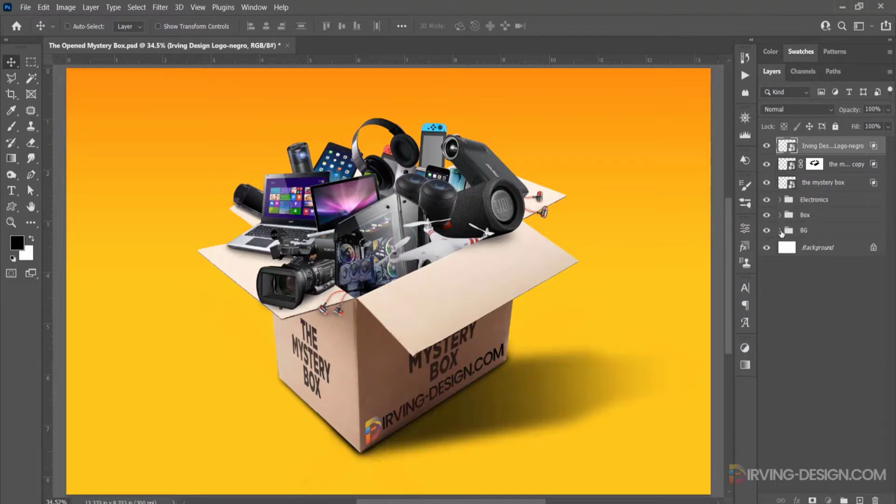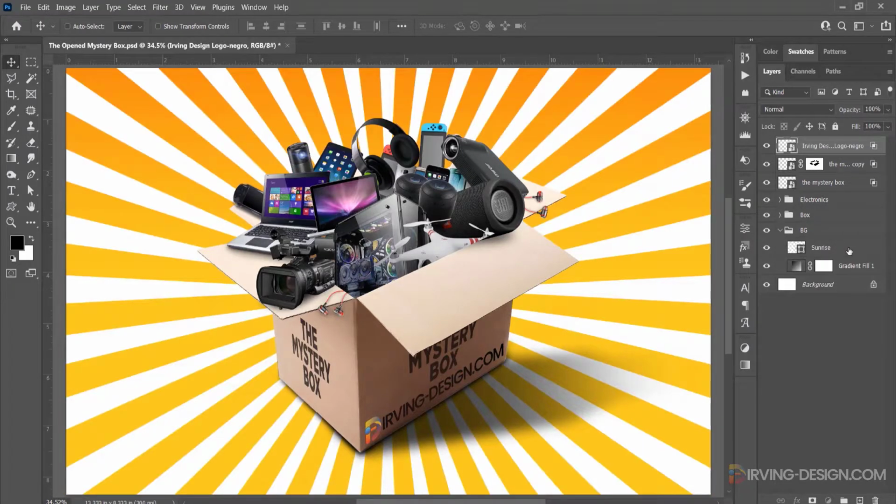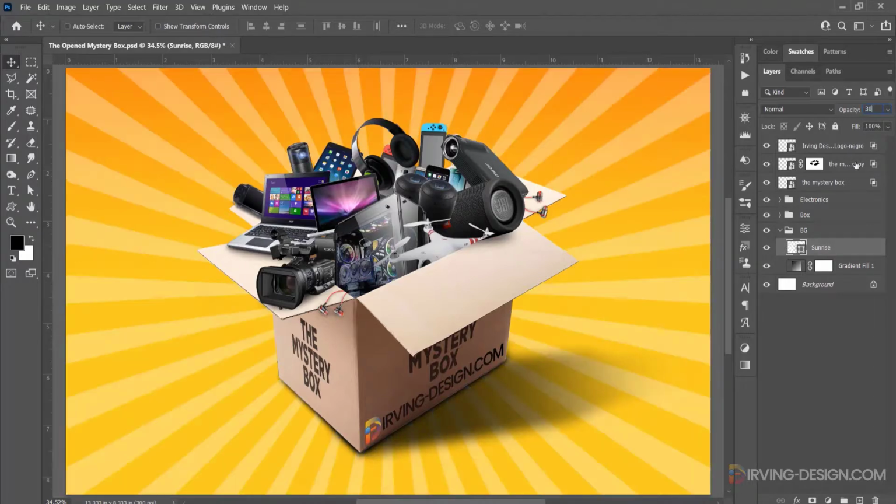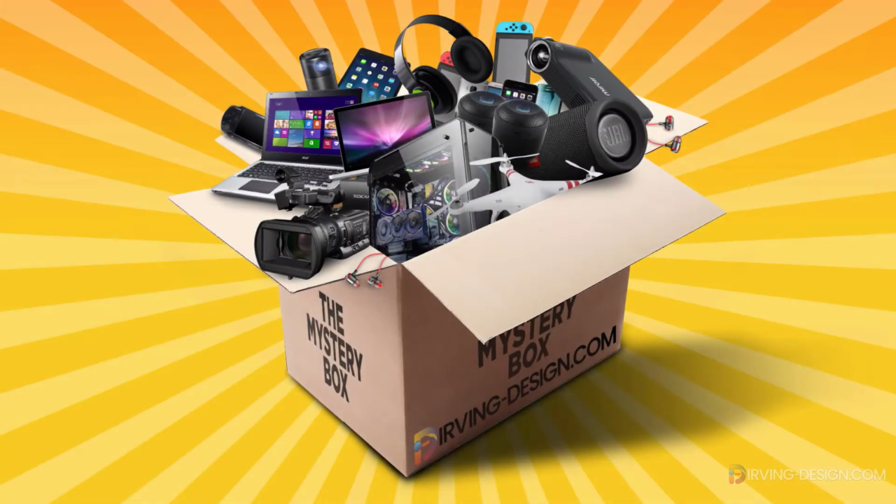Now, I will enable the sunrise that we have created by clicking on the layer eyeball. Then I lower the opacity. And there you have it.